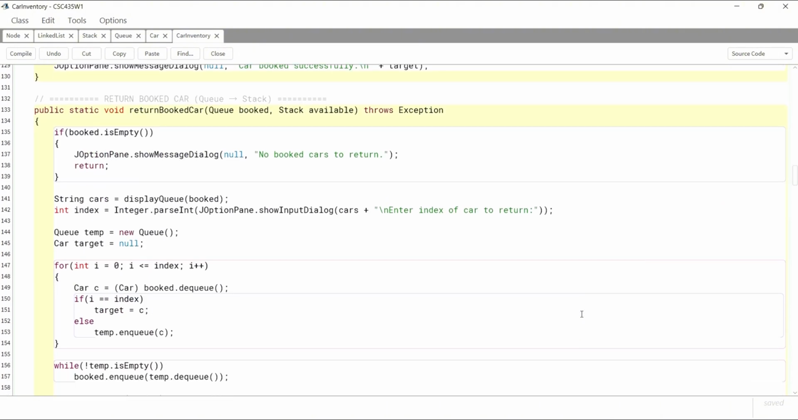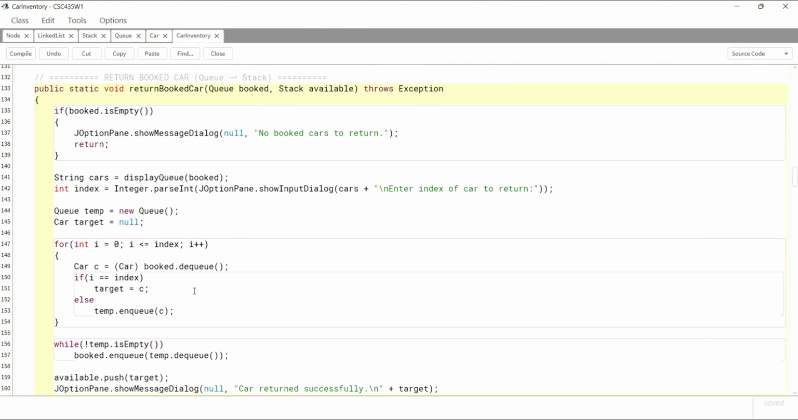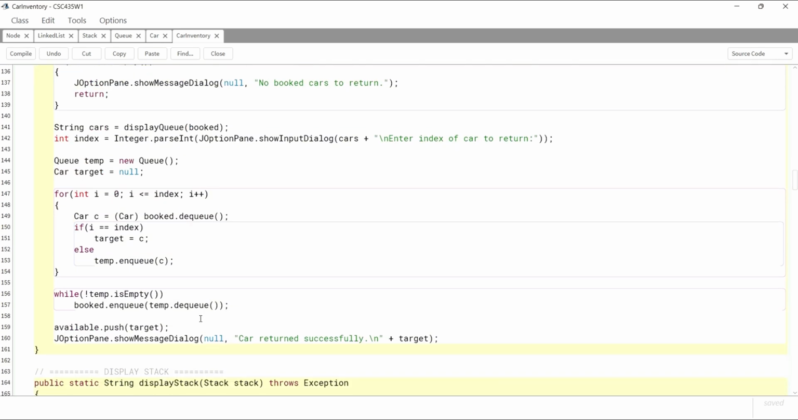Next is the return book car method. The return book car method removes a car from the book queue by brand. If empty, it will return a message. And it creates a temporary queue called temp. It dequeues all cars. And if the brand matches, it stores the car. Otherwise, it enqueues to the temp. After the loop, it will restore all cars. And it returns either the removed car or a not found message.